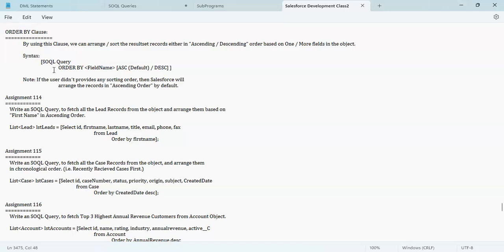So we can do that by using the ORDER BY clause, ORDER BY field name. You will have to mention whether it's ASC or DESC. ASC is ascending order, DESC is descending order. By default, it's ascending order. So if you want to make it descending, you can do it.